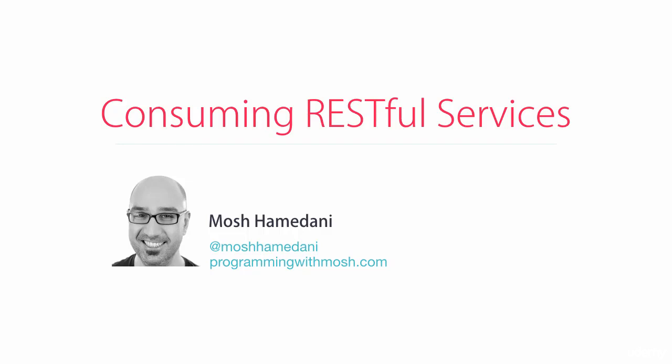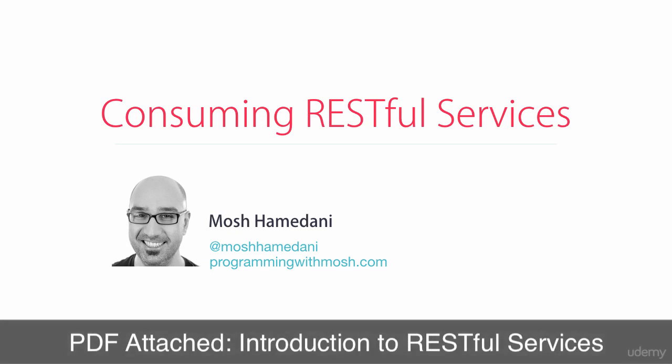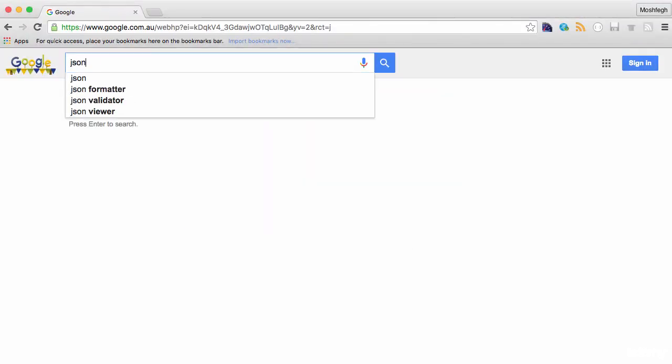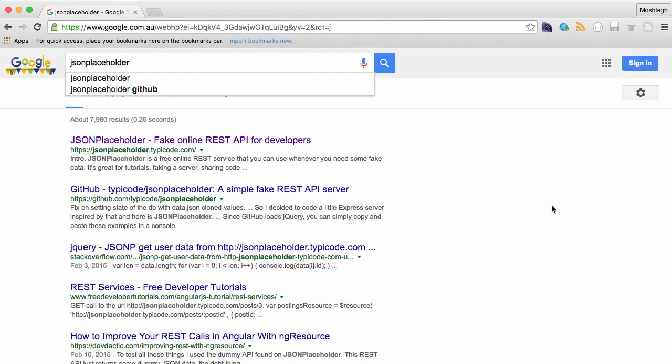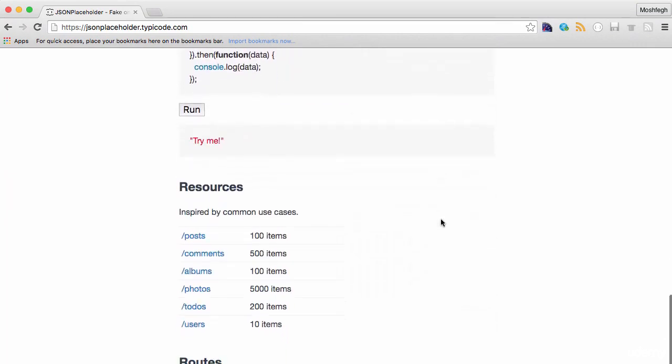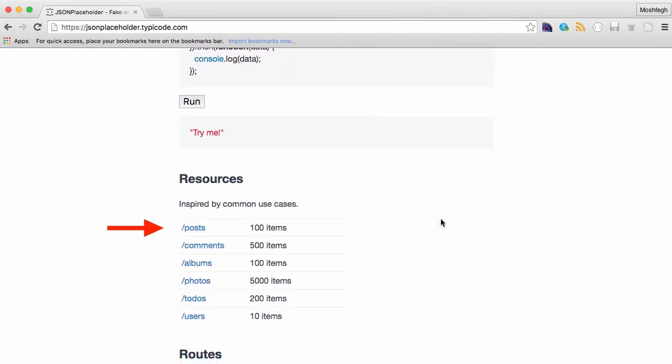And finally, let's see how we can consume RESTful services in Xamarin Forms. For this demo, we're going to use a fake RESTful service called JSON placeholder. So in Google, search for JSON placeholder. Here's the first link, JSON placeholder. And here you can see various endpoints, like we've got endpoints for posts, comments, albums, and so on.